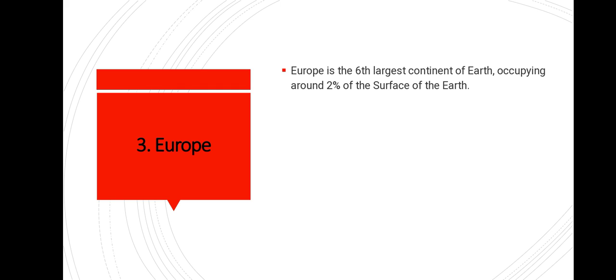Now, Europe. Europe is the sixth largest continent of the earth, occupying around 2% of the surface of the earth. Russia is the largest country in this continent. As we know, most of the part of Russia is situated in Asia and less of it is situated in Europe, though Russia is the largest country in the European continent.